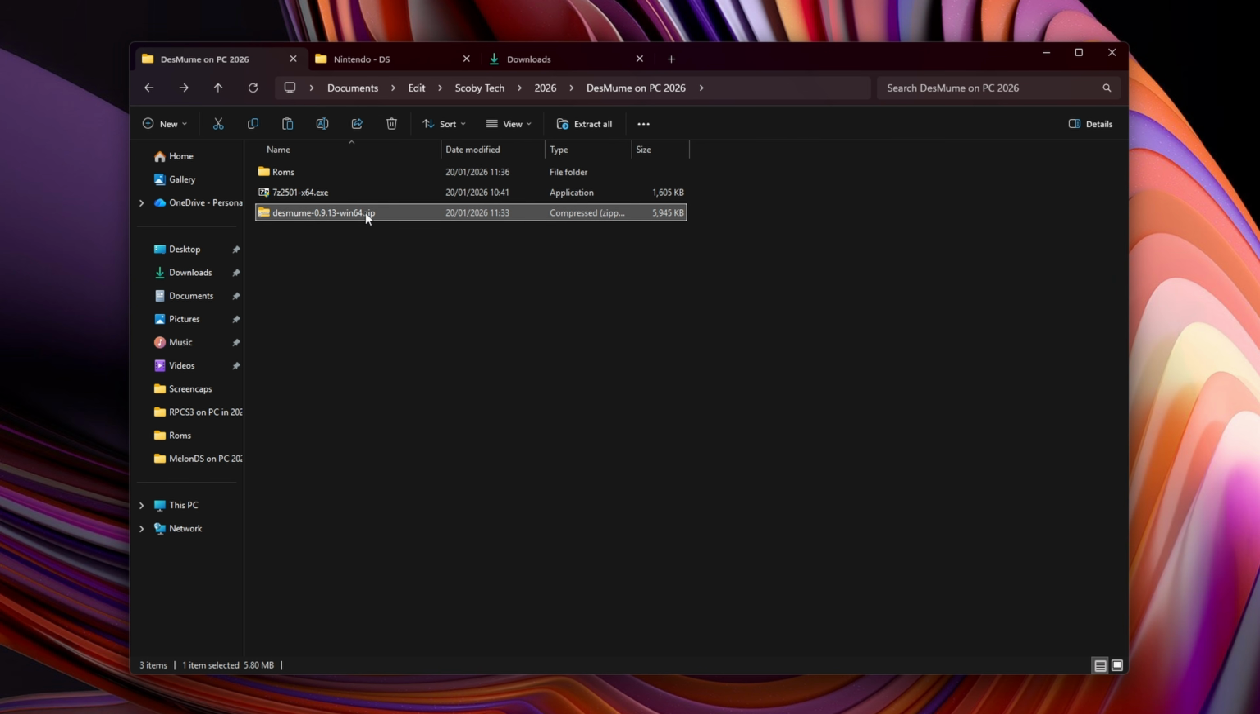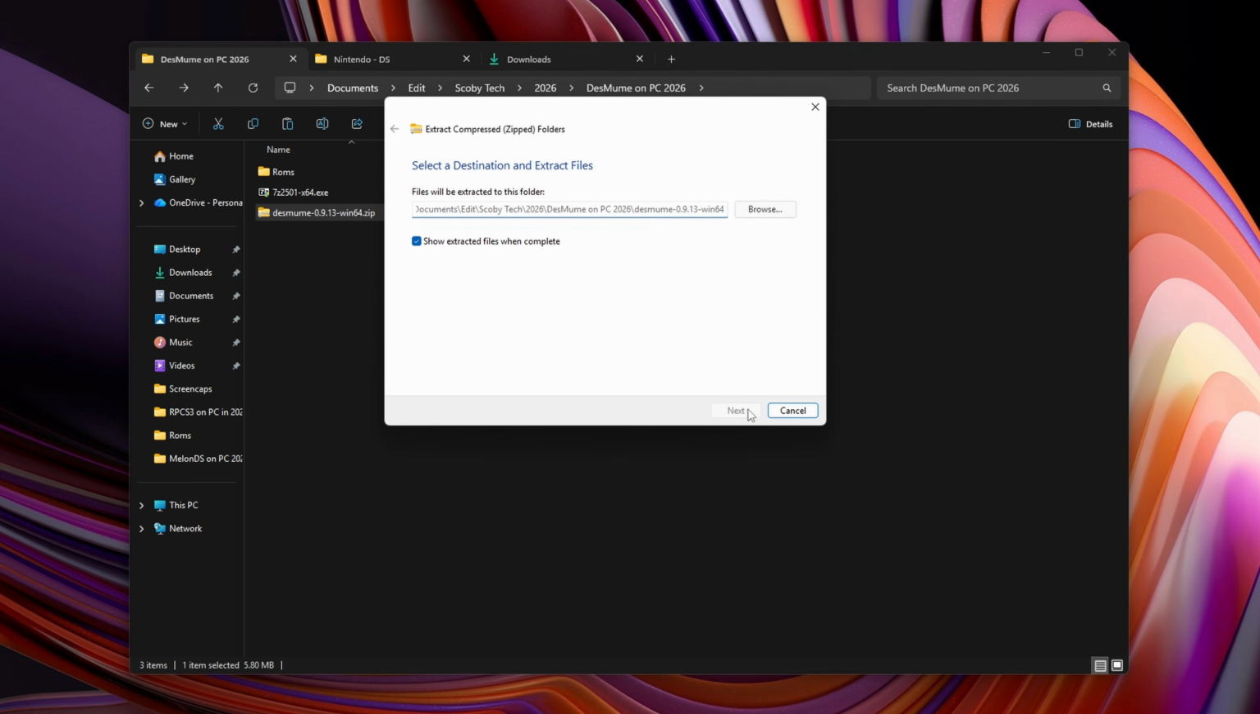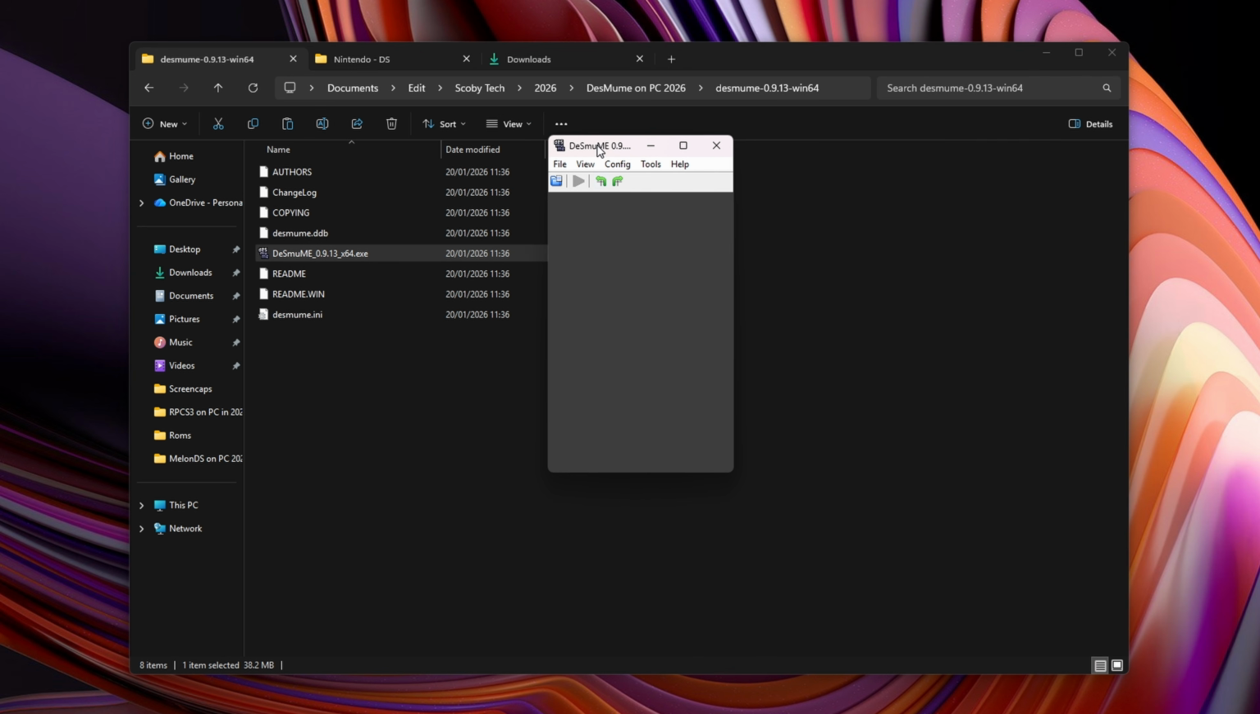Once we have our games ready, we're going to extract our Desmume and install it. We're going to be looking for the zip file. We're going to right click, extract all, click extract. We're then going to be going inside here and we're going to be looking for the .exe file or the application file right here. Again, we're going to double click this. And now Desmume should open up right away inside this small window.